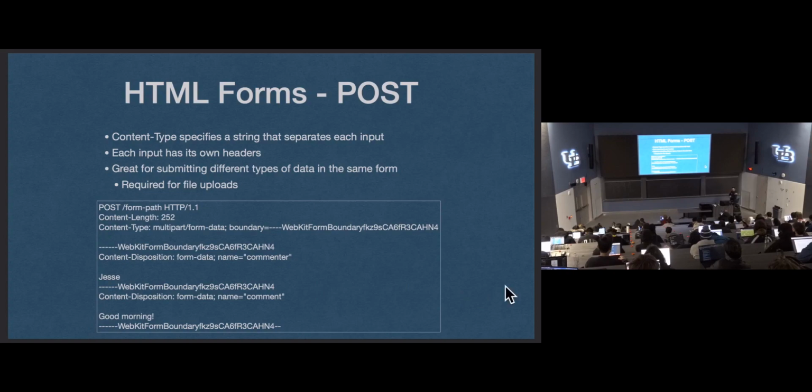So we're going to have all of our values separated by these boundaries. Each part of the multi-part request is going to have its own headers and a blank line and a body, in the same format as the overall HTTP request.